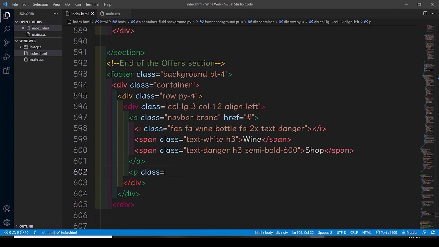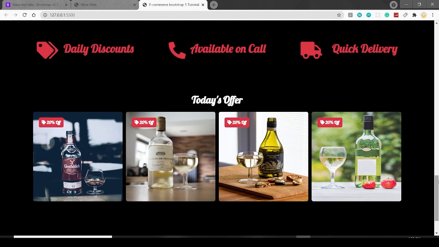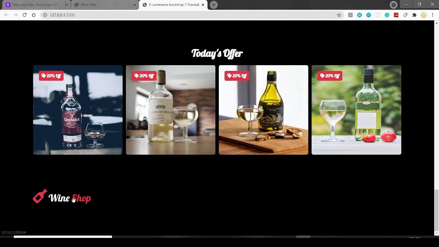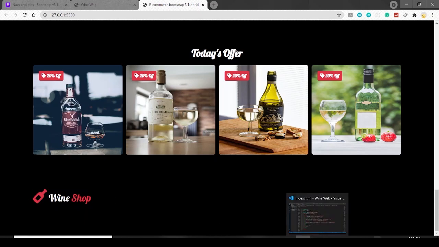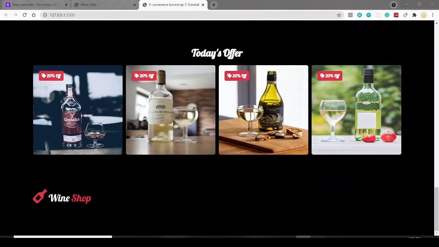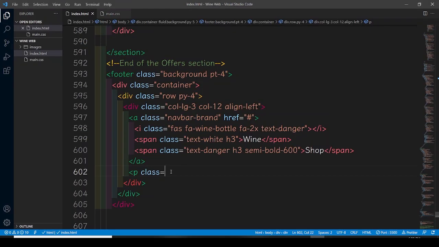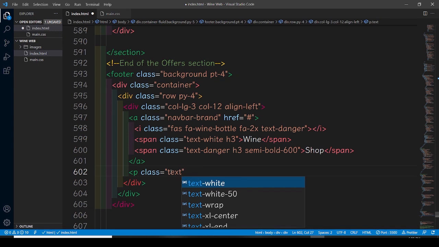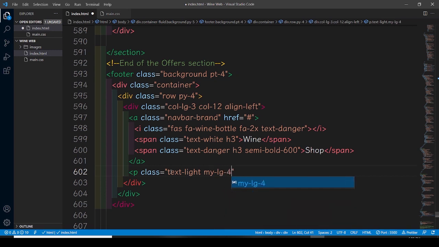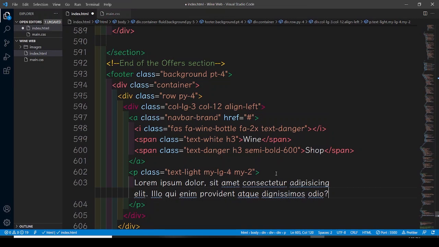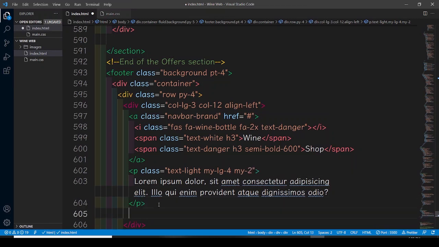First of all, let me save it and show you what's going on. Okay, so here, the bottle and the title of the web. Then after this, we have to go with the text, and text is gonna be light, lg-4, and margin top and bottom 2. Let's go with some lorem ipsum. Okay, then after this p, let's have an unordered list, assigning it a class.